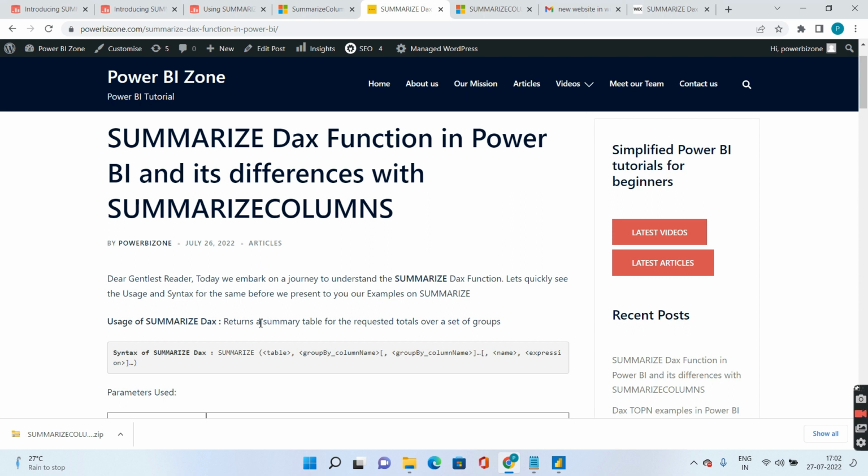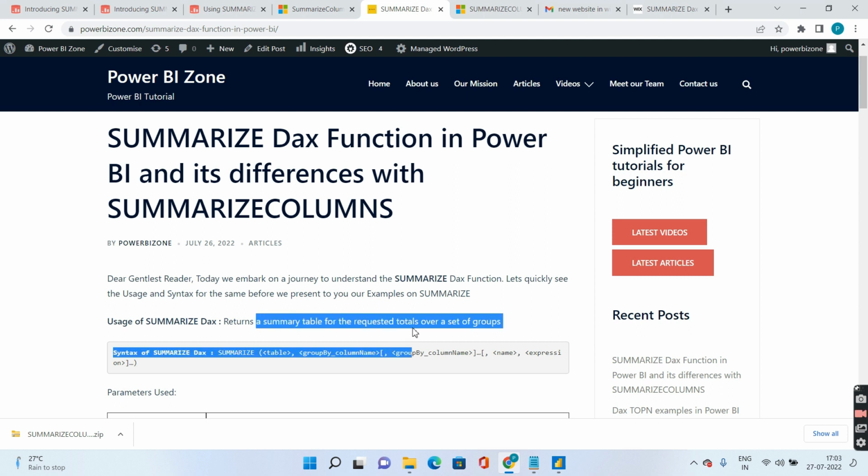Well, SUMMARIZE, as I've already mentioned, returns a summary table for the requested totals over a set of groups. What does it mean? It is similar to the GROUP BY function in SQL. So if you are familiar with GROUP BY, let's say there are 10 or 12 columns in your data, and there are millions of rows in your data.